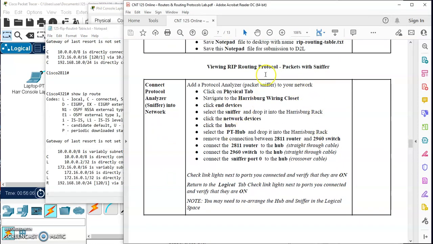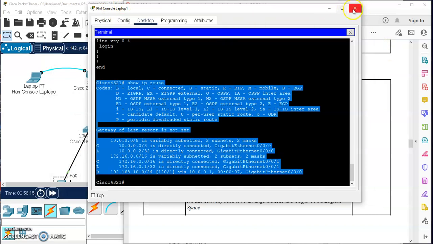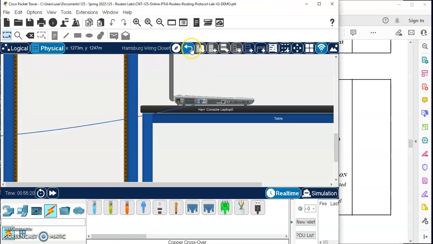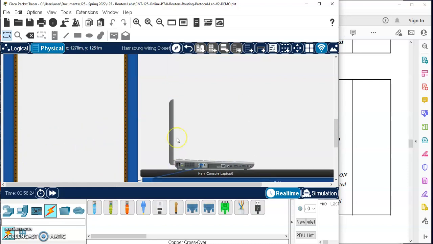Now let's look at some packets. So we're going to go to the closet and we're going to add our packet sniffer in. So let me close a couple things here. I'll save my config so far. Let's go to the physical, and we're going to go to the Harrisburg wiring closet, which I'm actually already in.